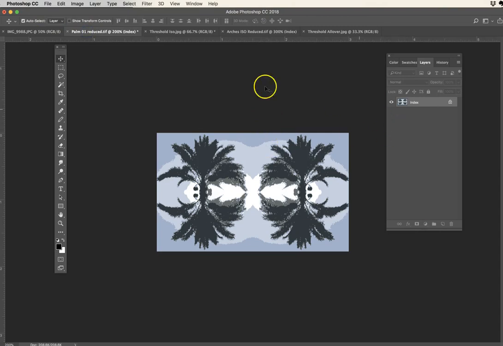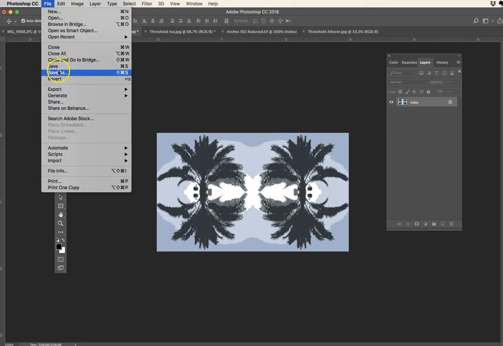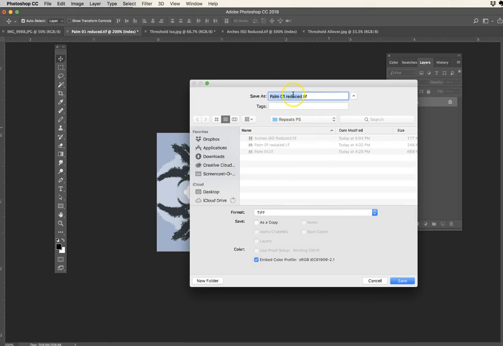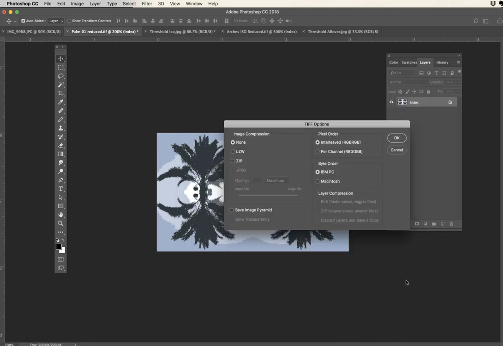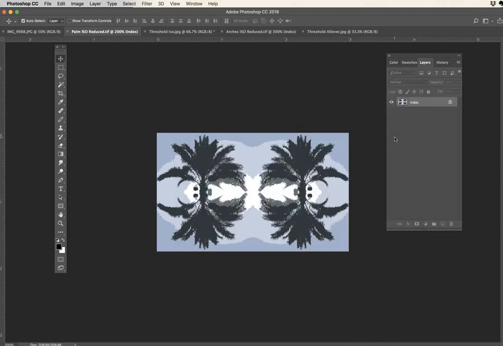My palm, I'm also going to do a file save as. Okay, palm, I'm going to call that ISO, isolated repeat, and I'm also going to say that that's reduced and ready to go. Save as TIFF. So I just want to show you that both of them are at 200 dpi.